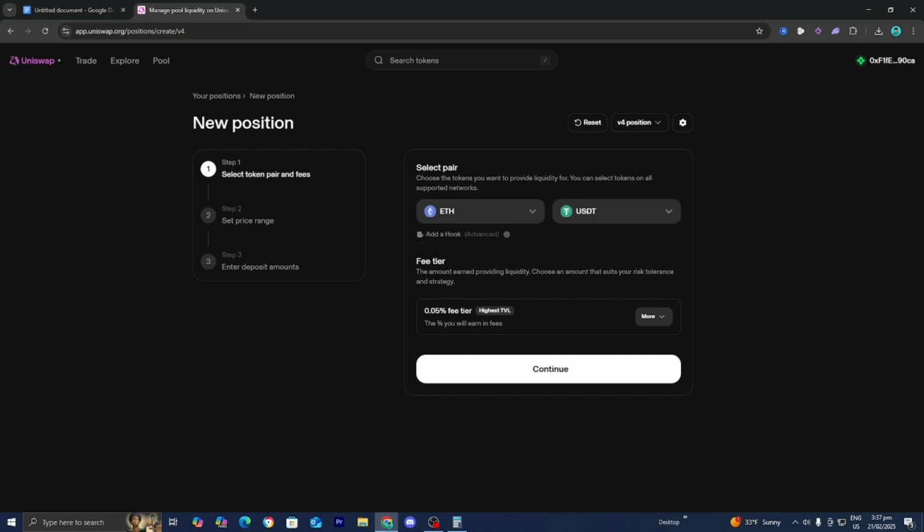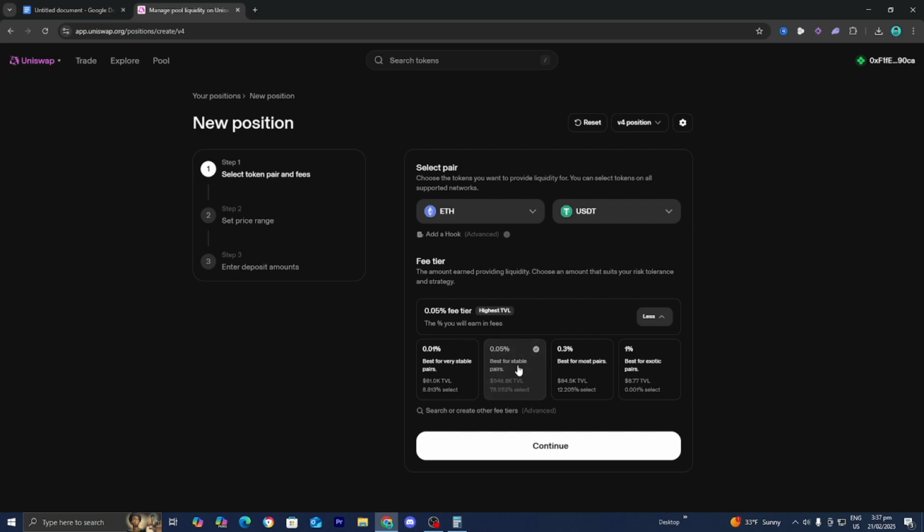And over here is the fee tier. Now, this is the amount earned providing liquidity. Choose an amount that suits your risk tolerance and strategy. So we have multiple different options over here. The default one is 0.05, but you guys could change it to 0.3, 1%, or 0.01. And the lower it is, the better it is for stable pairs. However, if you're doing something very risky, then you could set this higher. So it really is up to you. But this is incredibly useful.